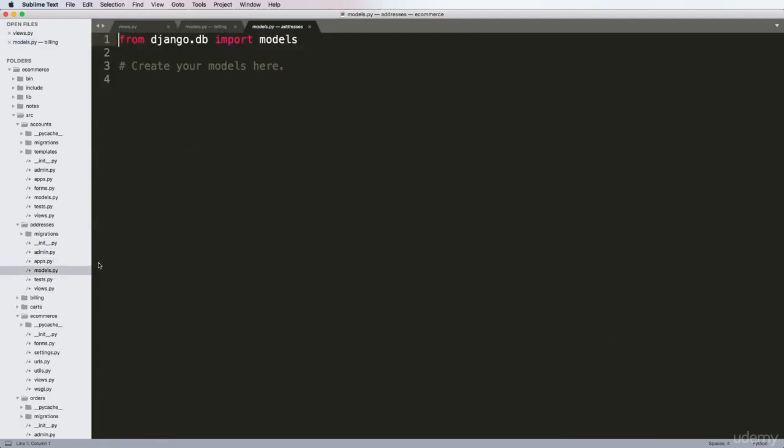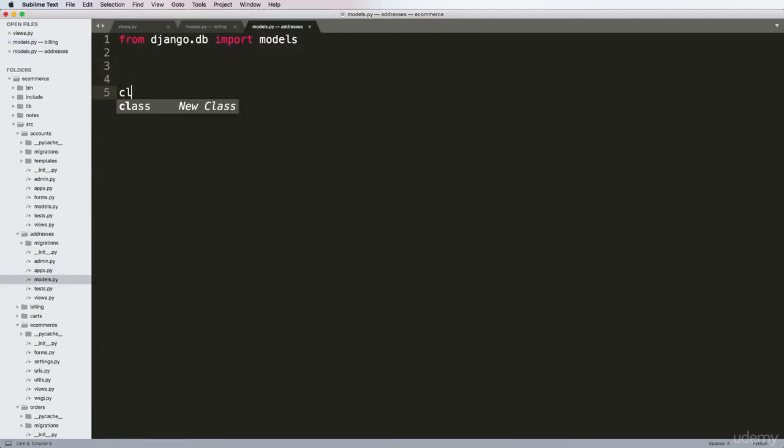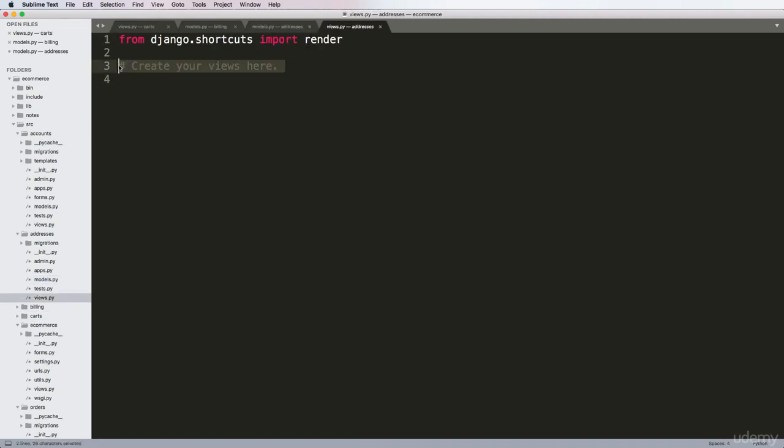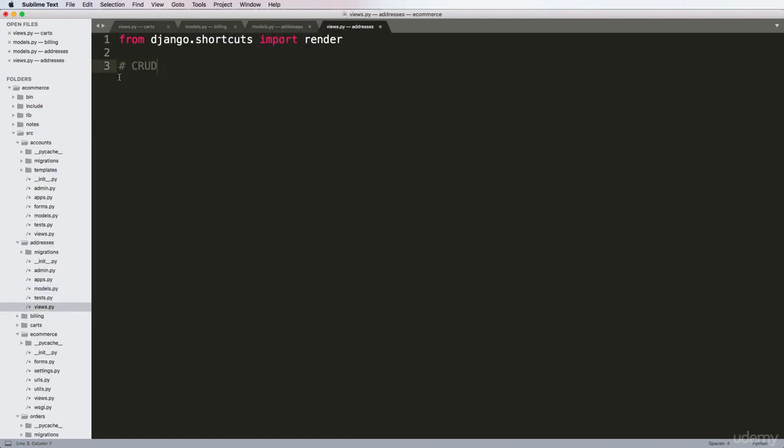And inside of this addresses app, I'm going to create that new class, and it's going to be Address, and it's going to take in models.Model. So why is it in its own app? Well, I think a lot of this is because in the future, I might want to have CRUD or some views for this particular model. So I'm actually going to keep it inside of its own app.